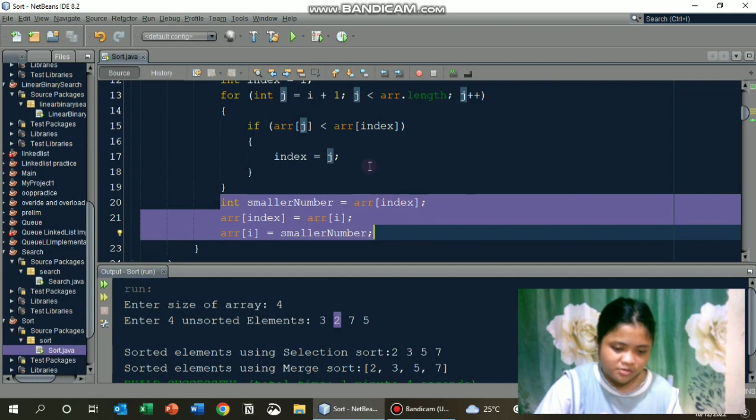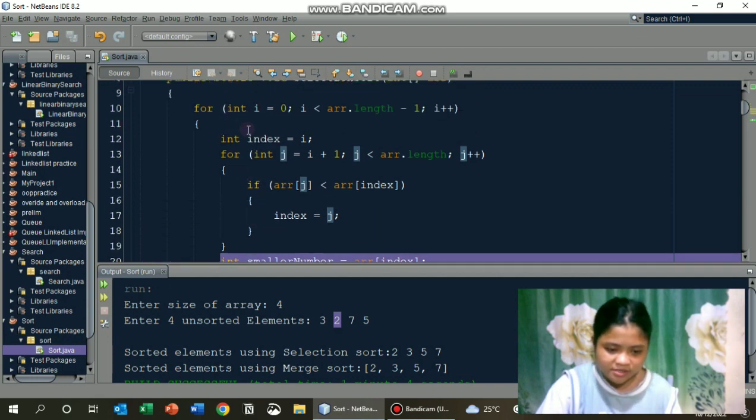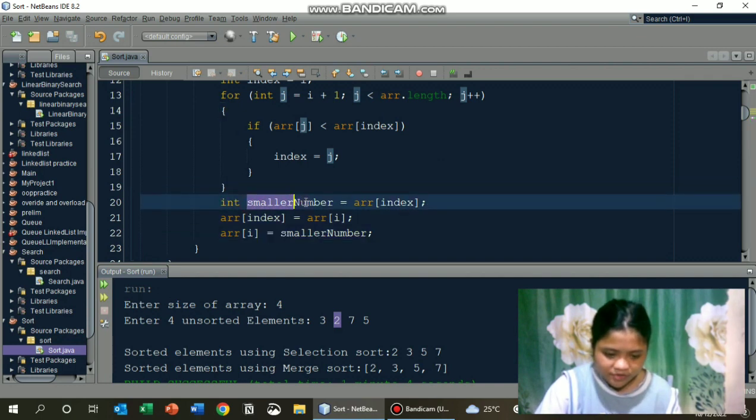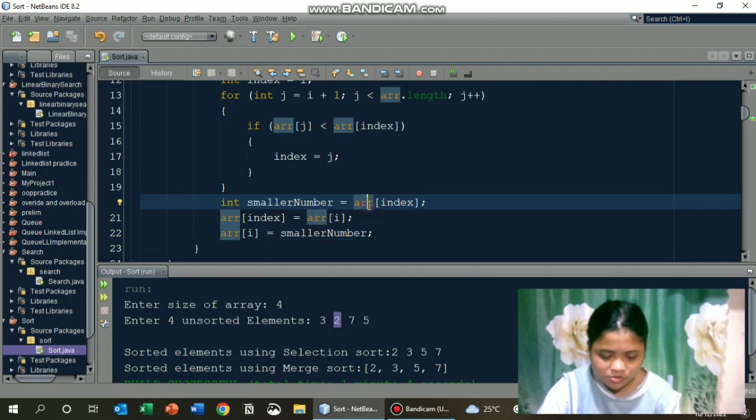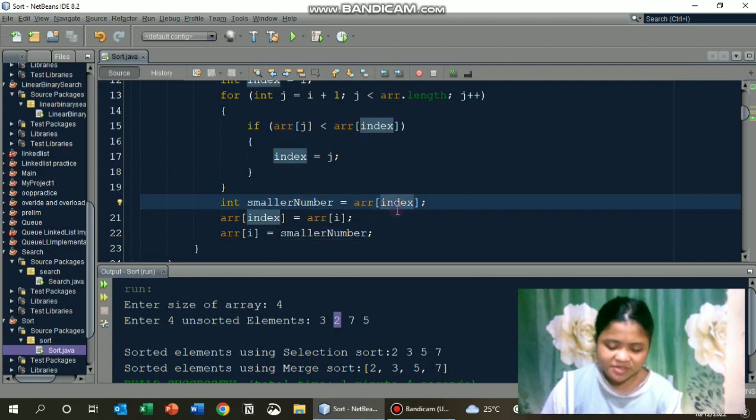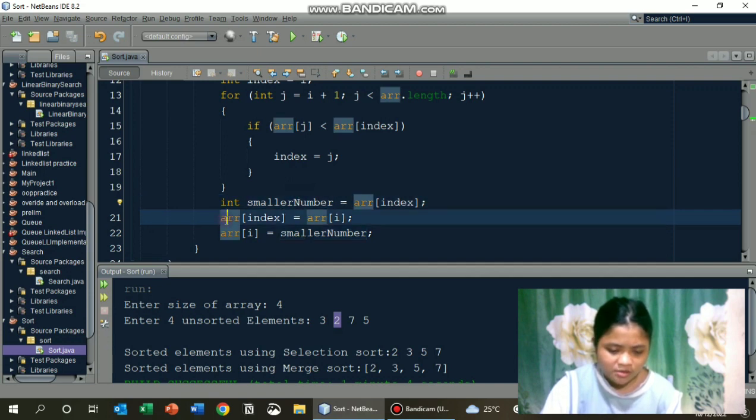And we continue to process this block of code right here, which in fact is still inside our outer for loop. So we declare an integer type variable, smaller number, and set its value to array, specifically in index 1. So what is in our index 1? We have 2. So now the smaller number has a value of 2. Now in the next part, our array in index 1, so our 2, we set its value to i. What's the current value of our i? 0.